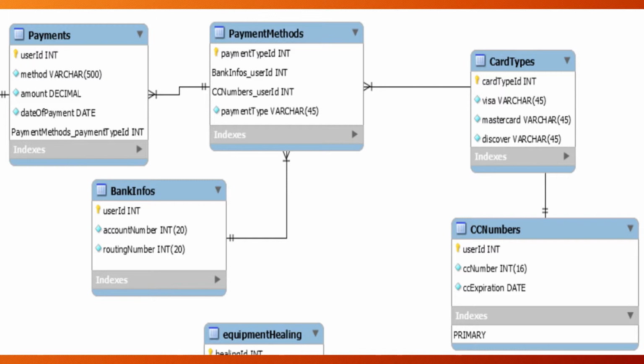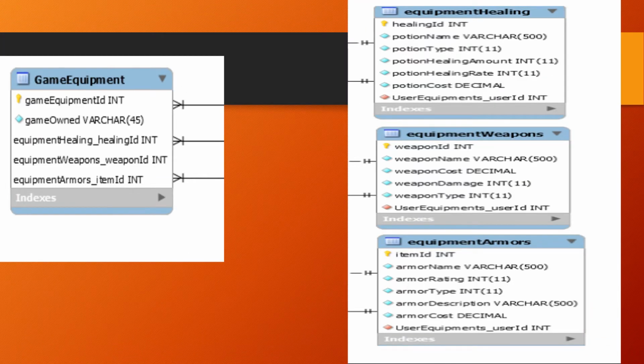The supporting tables of payment methods, card types, CC numbers, and bank infos are filling in the rest of the information. Also, notice that the tables are named in plural format. That's just the way I chose to make it, but it's important to make sure they are all the same way. Trust me, you'll save a big headache later on.